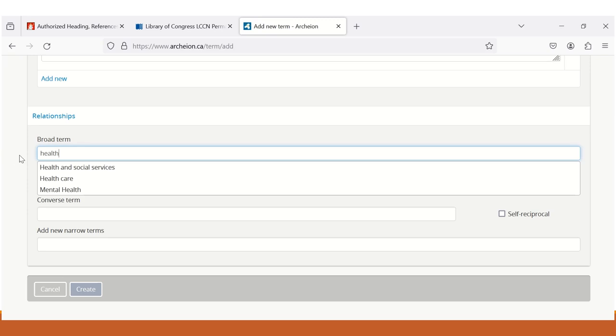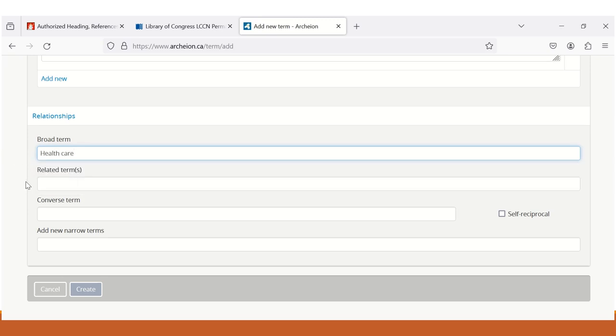Now see how I'm using the typeahead to let it autofill? Broader terms have to already exist in order to be connected. I can't generate a new broader term here.